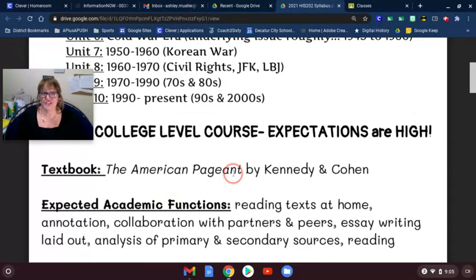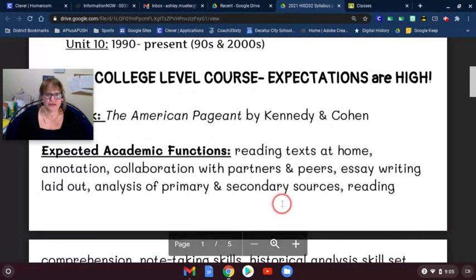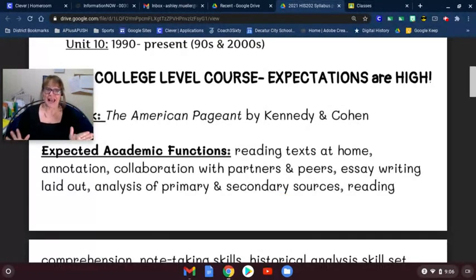It's a college level course. Expectations are high. Okay, you're going to have to do work. You're going to have to put in the work. You're going to have to do a little bit outside the classroom. I don't ask a lot outside of the classroom because that's just me. Expected academic functions: reading texts at home, annotation, collaboration with partners and peers. That's going to be tech collaboration because, y'all know, with the pandemic, hopefully the United States will figure out how to get these vaccines out to everybody and life can go back to normal.